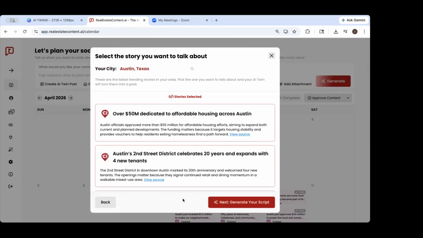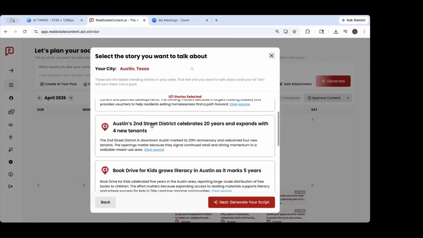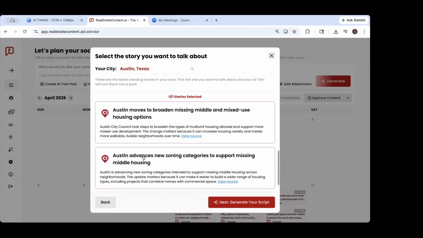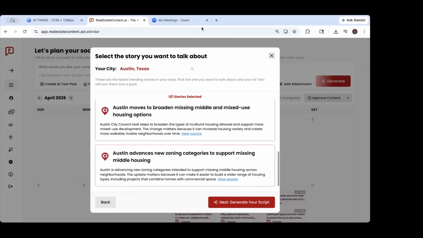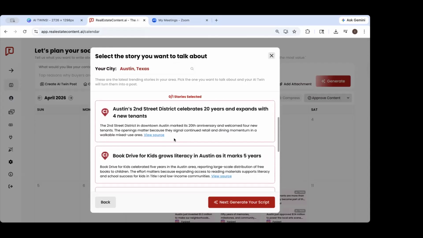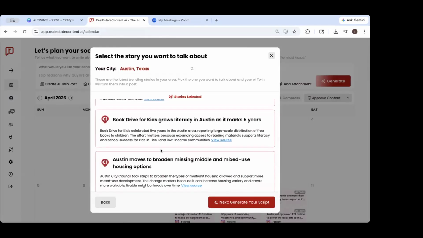So what this does is it takes the location that you live in, or the location that you service, and it looks up different trending and local news in that location. As you scroll down, you're going to be able to take a look and see, okay, what do I want my AI twin to talk about? What news do I want them to cover? And if you want to check the sources, you can just click view source. It'll take you to the actual article.